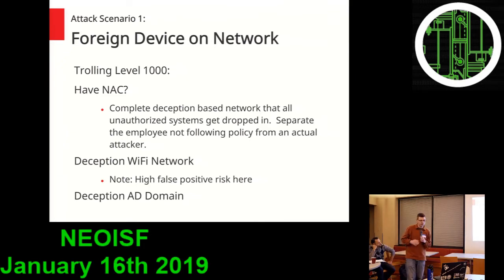And then deception Active Directory domains. I've done this on my actual internal network, just had another AD domain, I've even done a one-way trust with it. Just to make it really hard to detect what is reality and what is fake. Watching an attacker fool around with a domain that does nothing at the end of the day, it's cool.